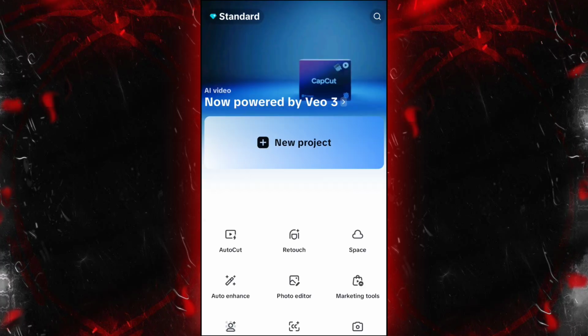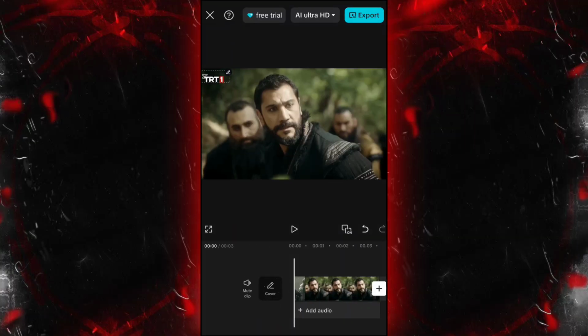So let's start the video. First open CapCut app and arrange your clip and do exact settings as mine.